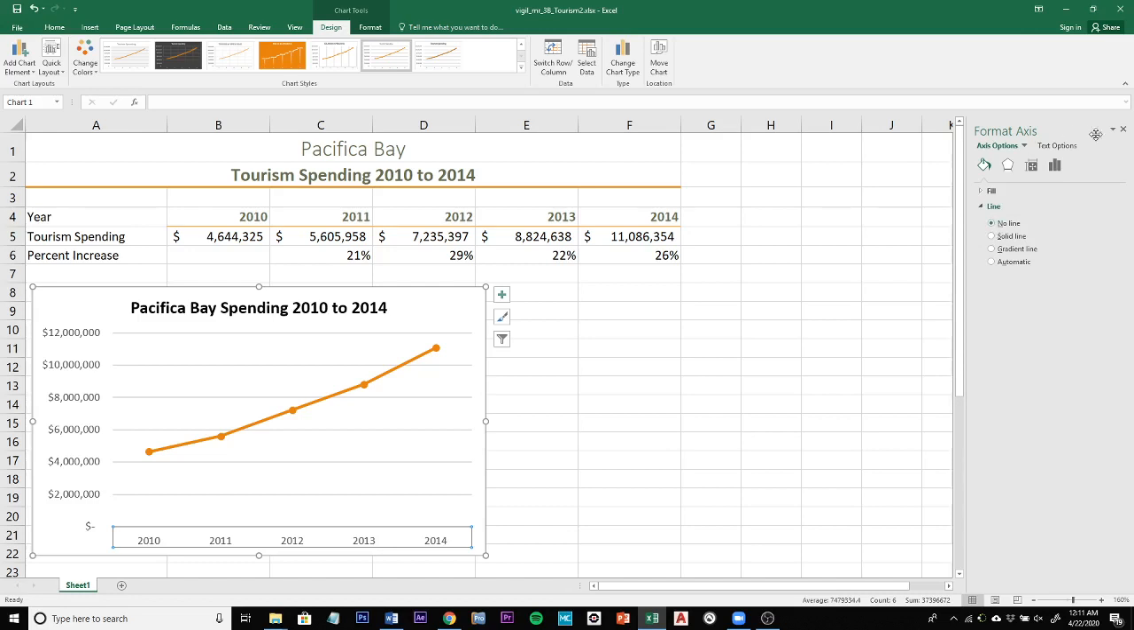Then we can close this panel. So let's just see what that did. There was a line here before we deselected it. So we're just removing this line.